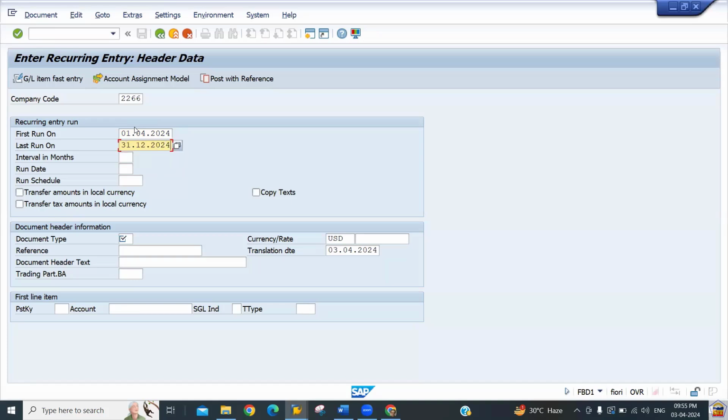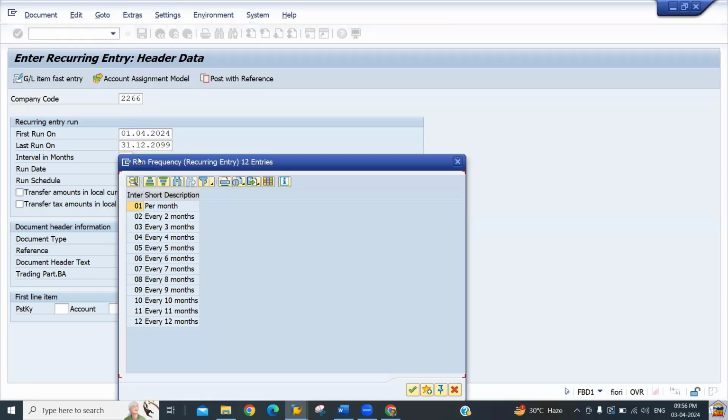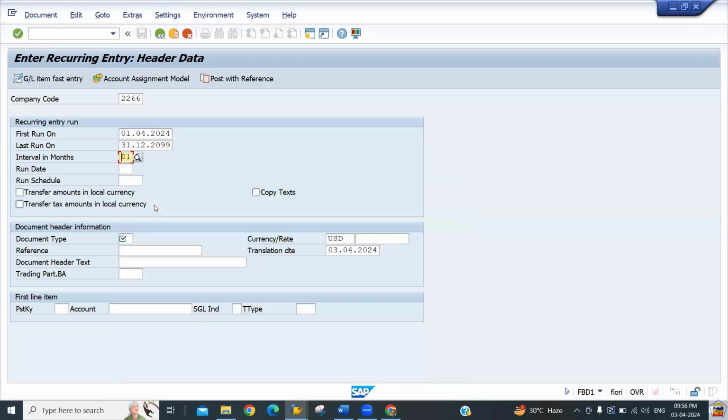But if you are not sure of the year when we are going to last use this document, in that case, you just mention here the last run date as 31st December 9999, or 2099. Then how often you are going to use this recurring document? If you will be using this document every month, every 2 months, 3 months, 4 months, 5 months, based on the frequency, we can choose here the interval. Mostly we select this option called per month. Interval is 01. Every month we will be using it.